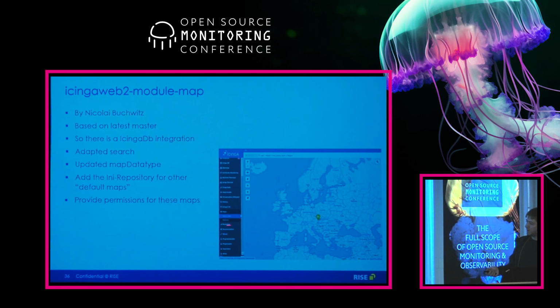You get more entries. And you can also specify a name, like, I don't know, Nürnberg, and then you have an entry with Nürnberg, and it's already zoomed in. Yeah, and I also provide permissions for each of these entries. Yeah, that's pretty much it.